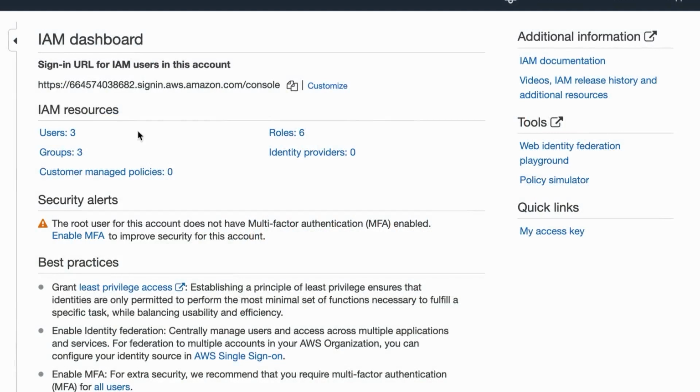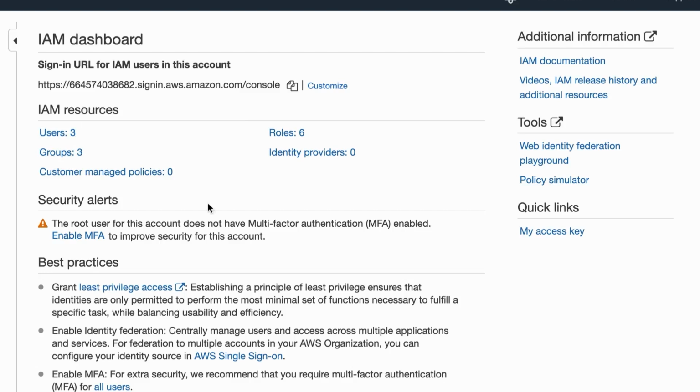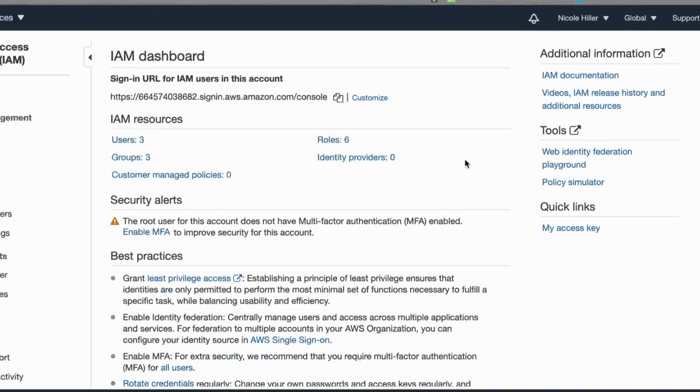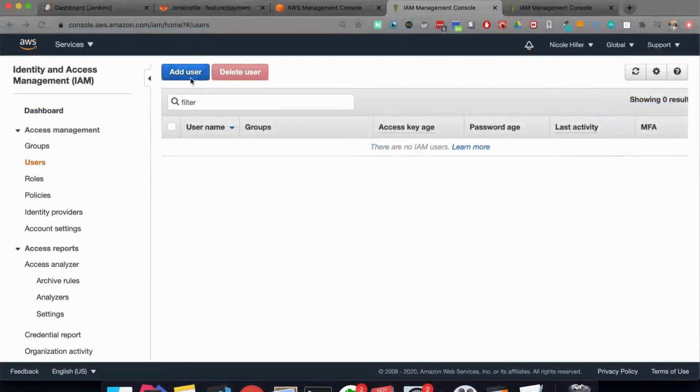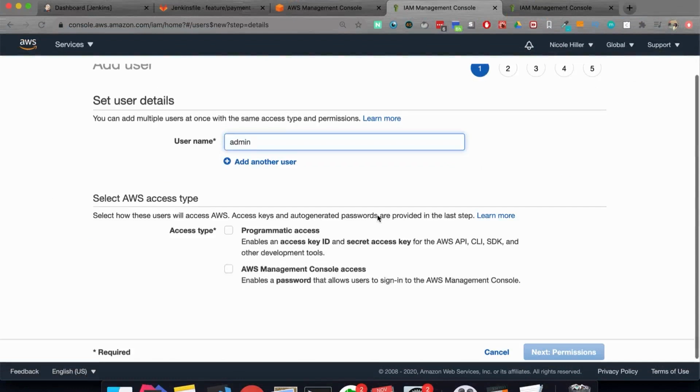So now let's create a user admin that has admin privileges to do stuff on AWS services. We don't need a group for that because it's just going to be one user and the only one with admin access. So let's create it. So here we have an add user button. Let's call it admin. And we can give a user two types of access.